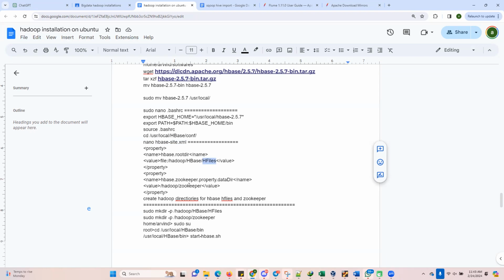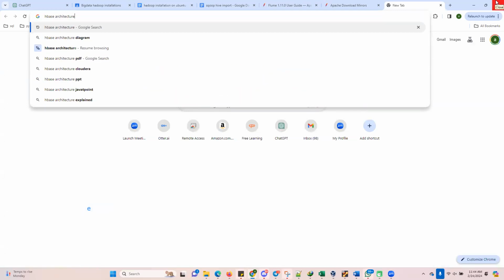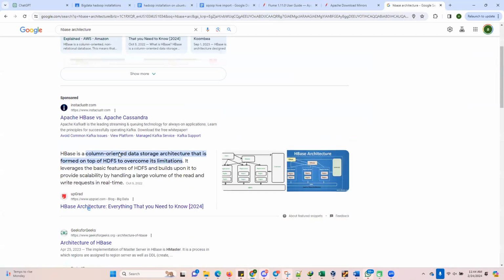Okay. So zookeeper comes into the picture in Kafka also, but zookeeper is used here also. So zookeeper is a coordination service which provides interaction between the master and region server. Okay. So when I show you the HBase architecture, then you will understand what a master is, what a region is.